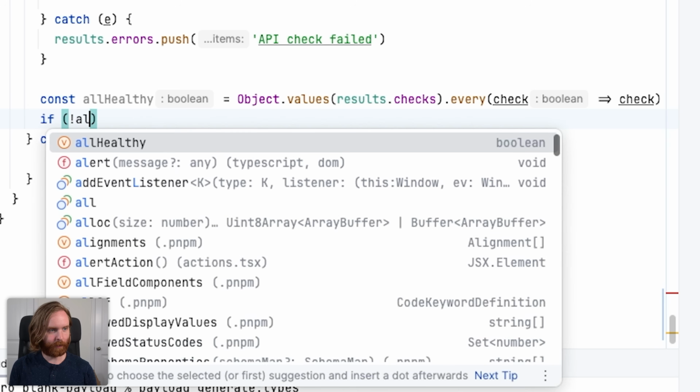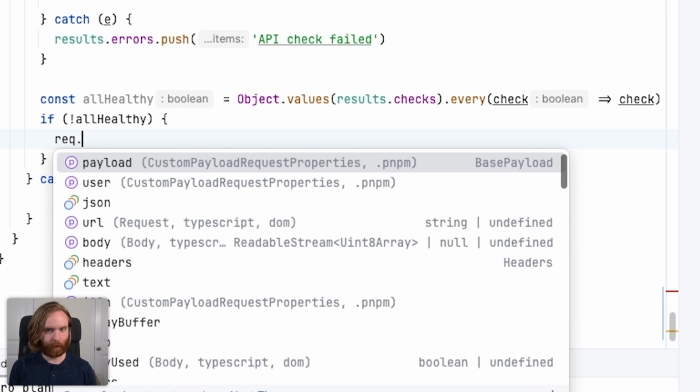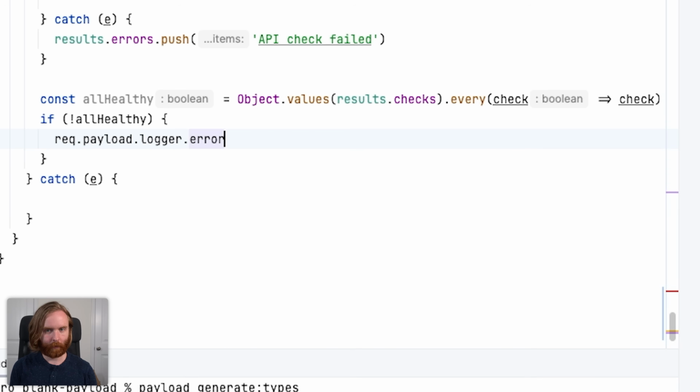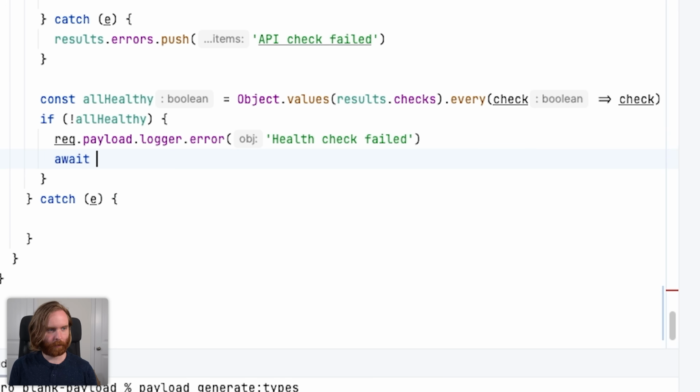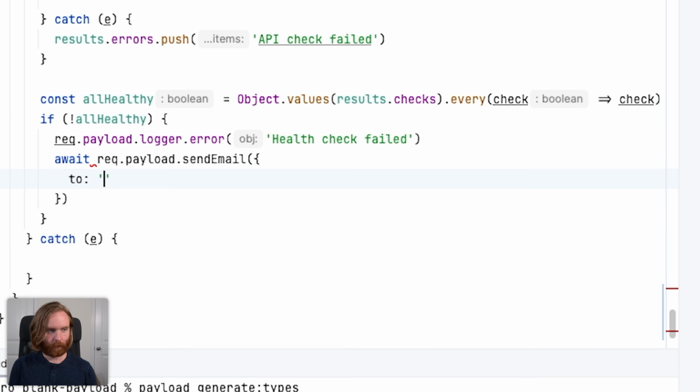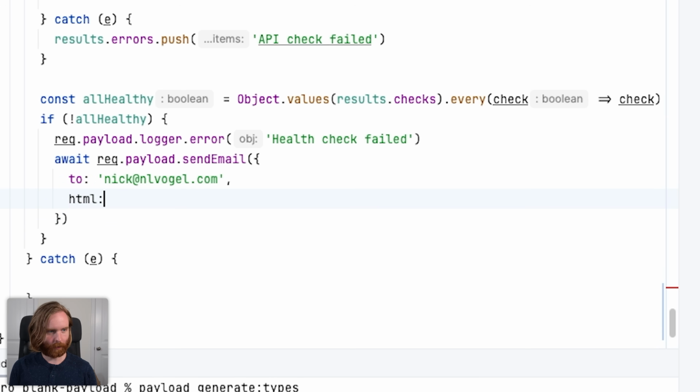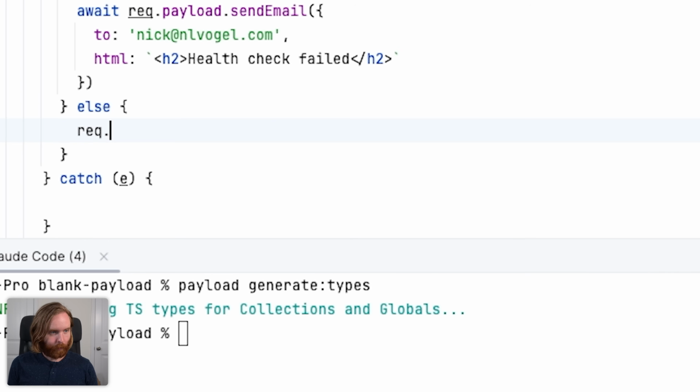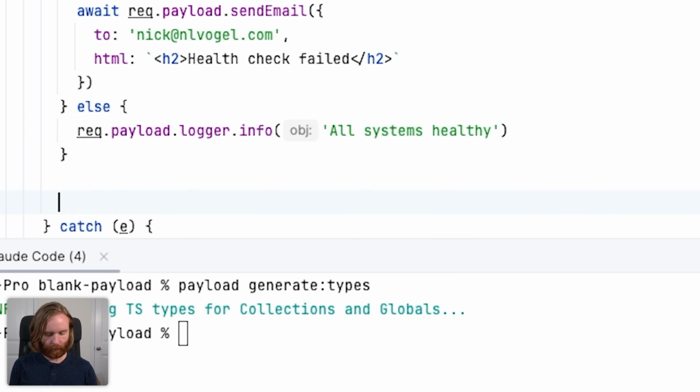If all healthy is false, we can log that in our payload logger error. We can return the message health check failed. And then again, send an email. So request payload send email to my email, and then return an HTML string. And we'll just make this in H2 that says health check failed. Else we can log with our payload logger info that all systems are healthy. Then we can return our output results.